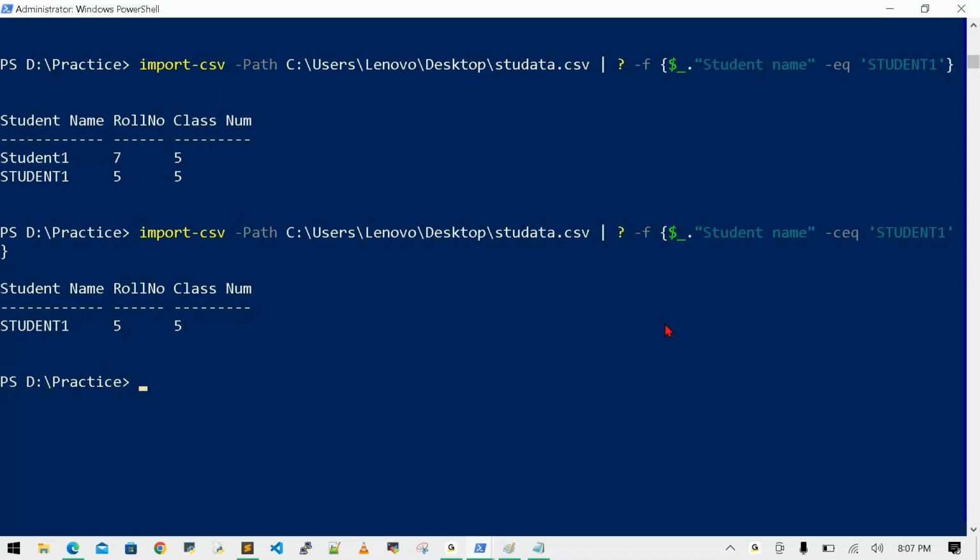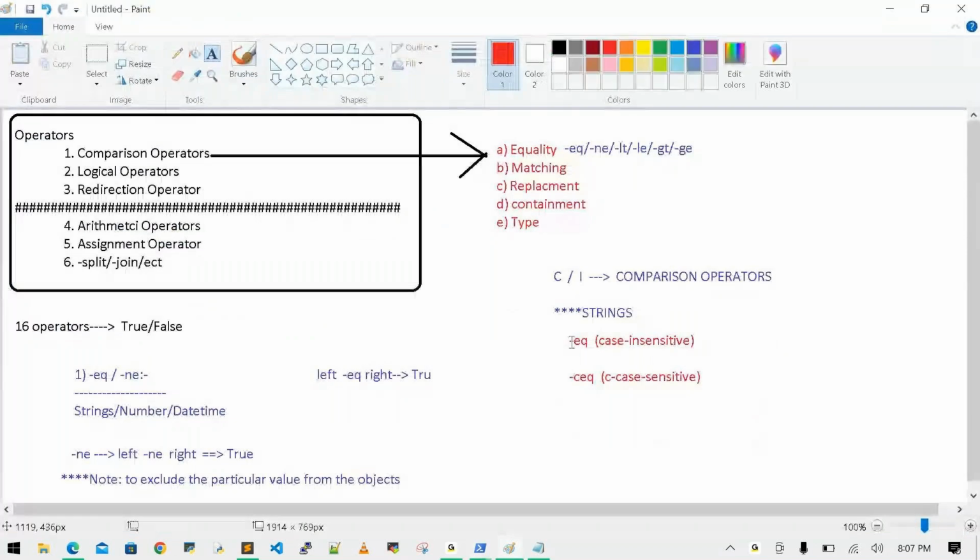Yes. When we add the C, we have to add the C character to the operator. Blindly remember, any operator that works on strings, any operator supporting strings, you can use it.